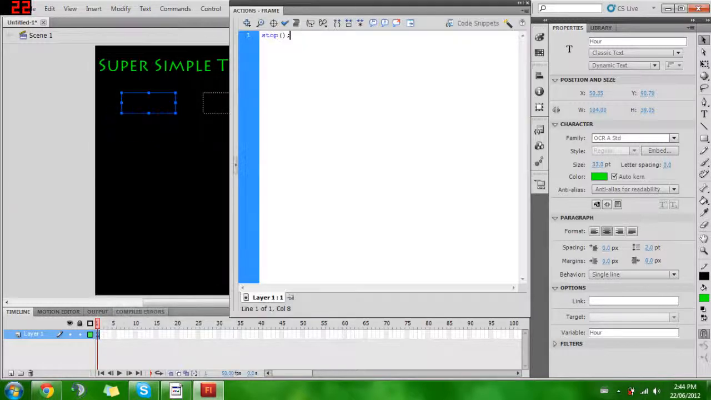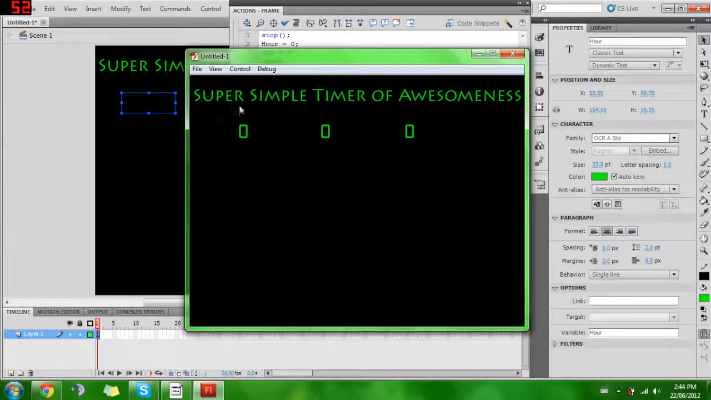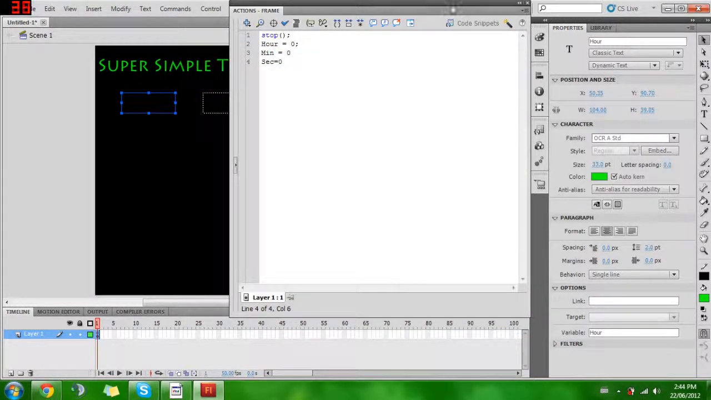So in our frame here, we're going to go into actions, enter, and then we're going to go sec. Did I capitalize that? I'll just start with hour. Hour equals 0. Min equals 0. And then sec equals 0. So all of those are equal to 0. Then you see when we load it up here, which is Control Enter if you're not familiar with all the keyboard shortcuts, it gives us our hours, seconds, and minutes all in zeros. So that is exactly what we want here.